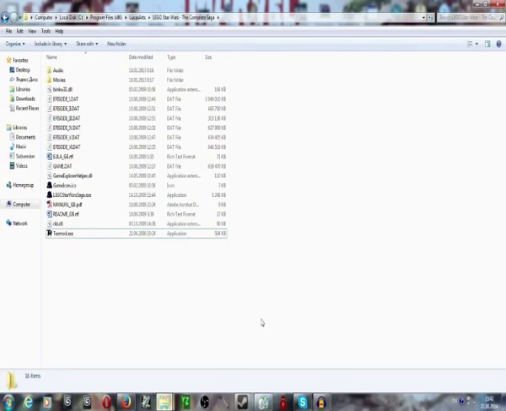Okay, so as you can see, I am in my folder for the LEGO Star Wars The Complete Saga game, and here I'm going to be looking at the tool called TextMod, and basically that's what we're going to be using to modify the game.